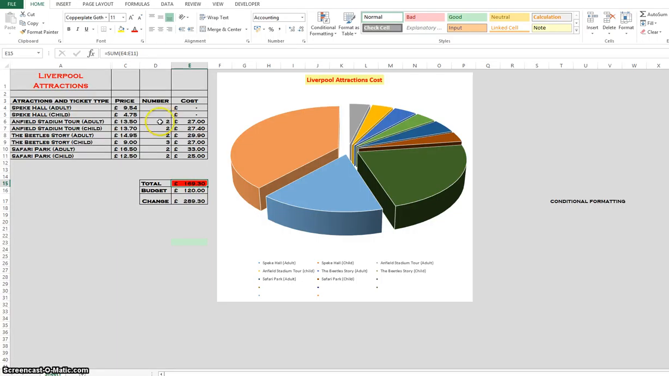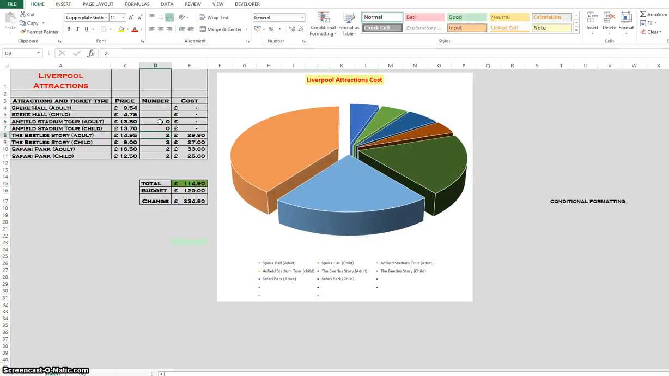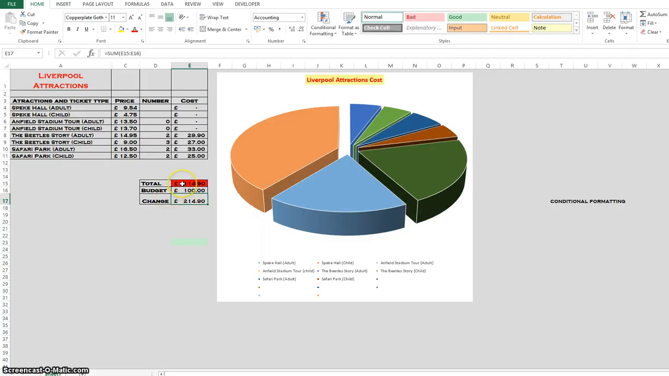To test that, what we could do is try to get ourselves under budget. So I'm going to change a few of these to 0, and you can see now we're under £120. Another way of looking at this, and the reason why we selected the budget total cell rather than typing £120, is we can change our budget. So if perhaps we've got less money to spend, it's £100 this time, and again our conditional formatting changes to red.